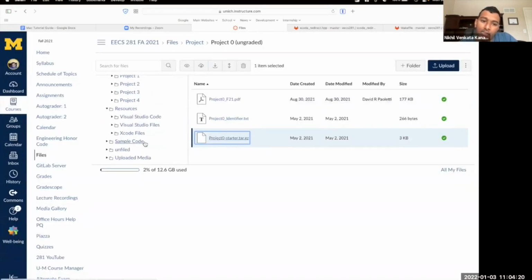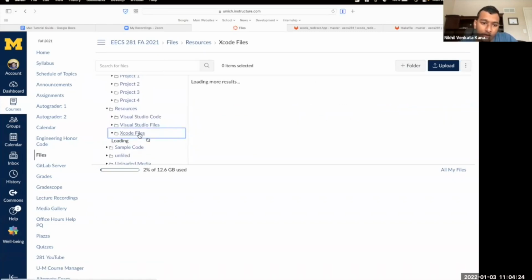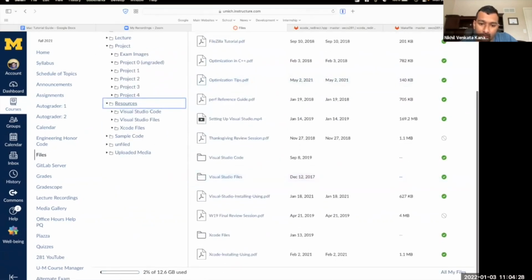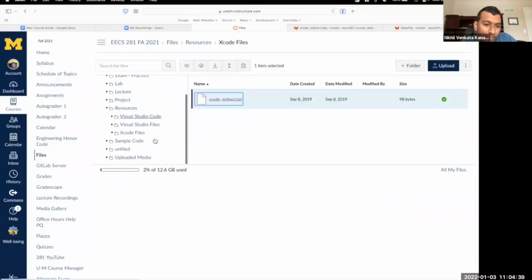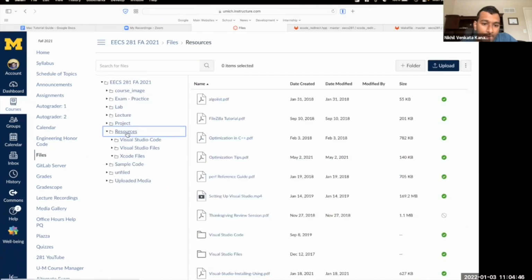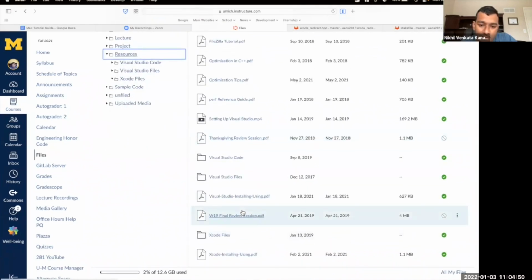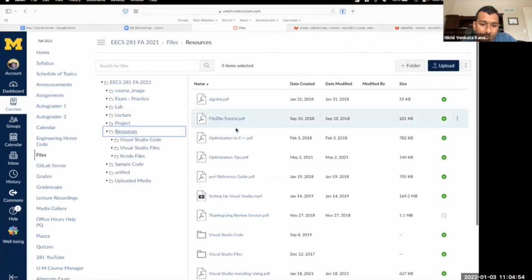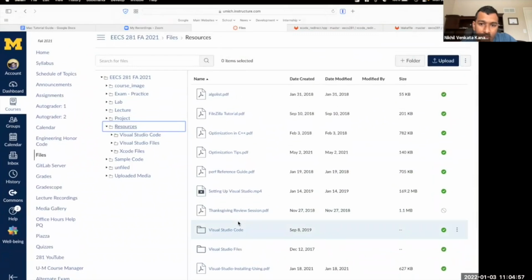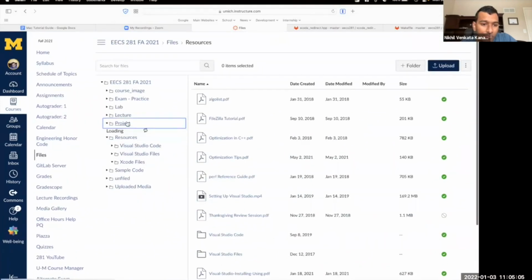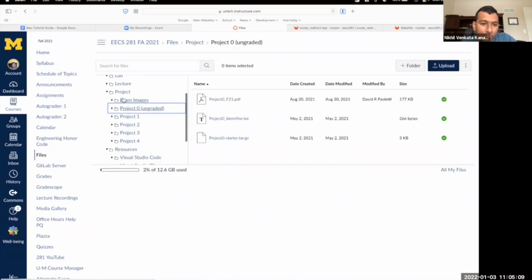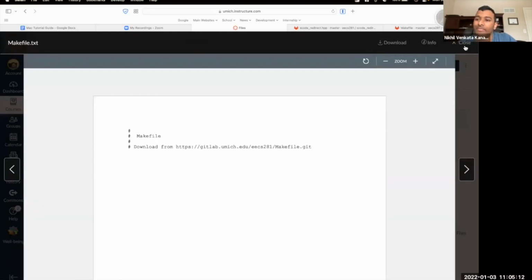Now, what else do I need? I need Xcode redirect and the makefile. So if I go here, I go to resources. Xcode redirect is here. I can download it from there. And how do I get to the makefile? Well, let's find the makefile together. Oh, makefile.txt. All right. So that's the makefile, right?